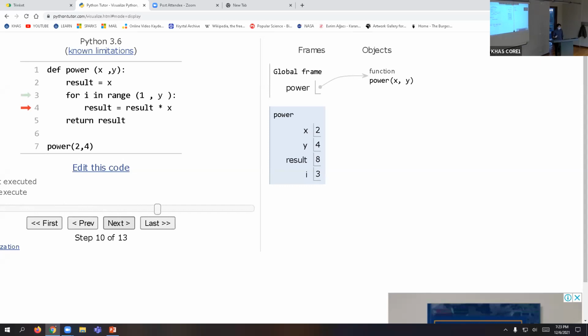And this is the last time we enter the for loop, because I is 3 here. And since y is 4, as you can see here, the range function always goes until y minus 1 in this case. So it will just calculate it one more time, and this time you see the red arrow is still at the line with the for loop, but it will not enter the for loop. It just skipped to 5.